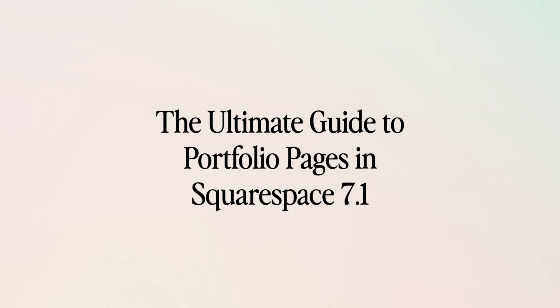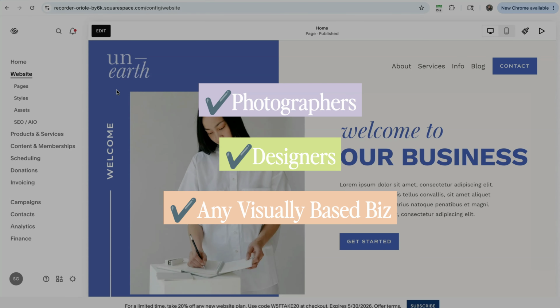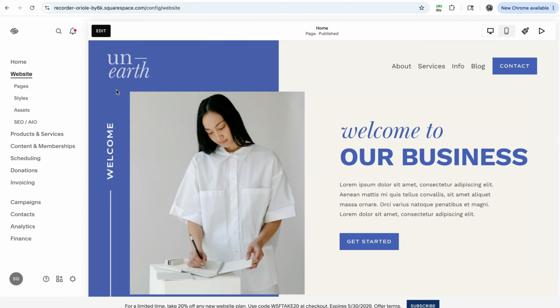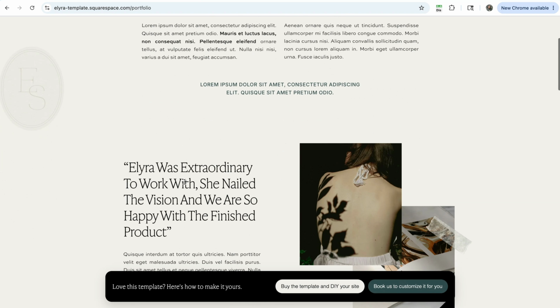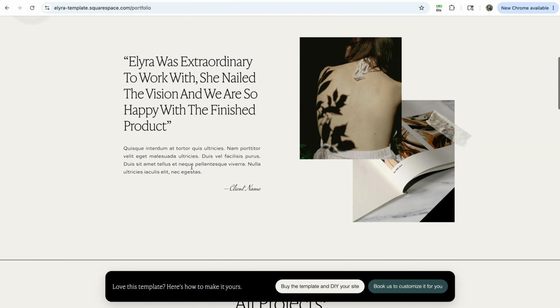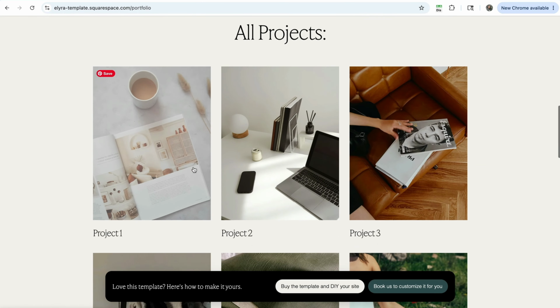pages in Squarespace 7.1. If you're a photographer, designer, or really any other business that relies on visuals to sell your services, then you know just how important a great portfolio is. Well, the good news is that Squarespace knows this too, which is why they've created a built-in portfolio feature that will help you showcase your projects, photo galleries, and case studies, and elevate your website to the next level.